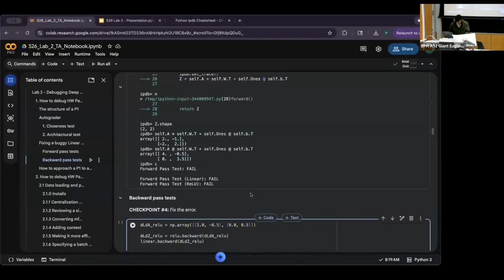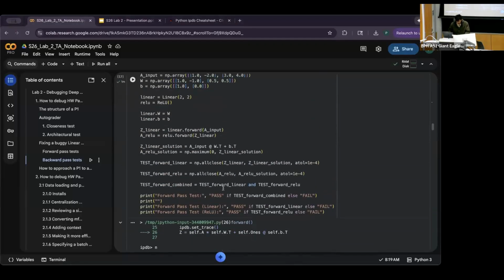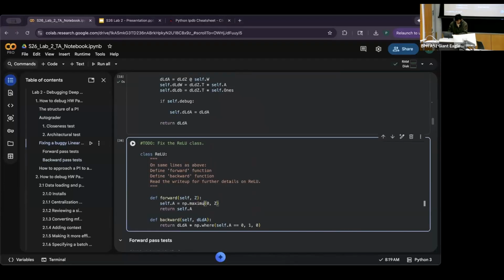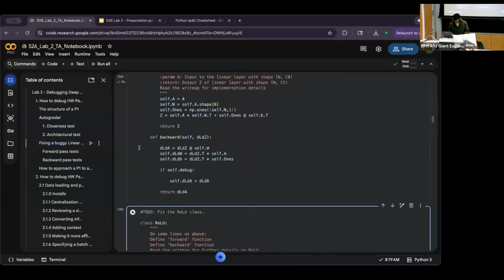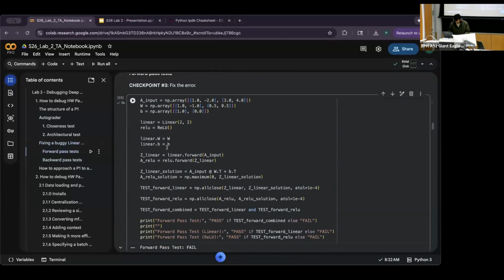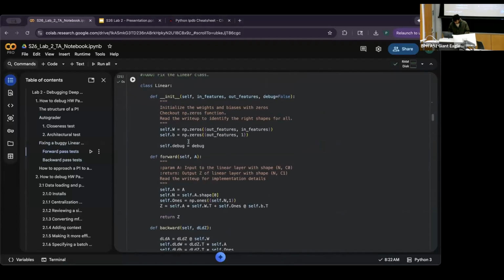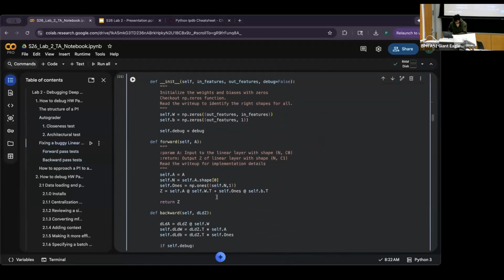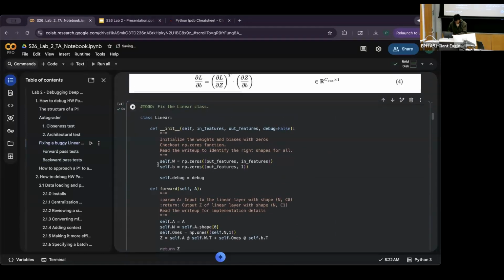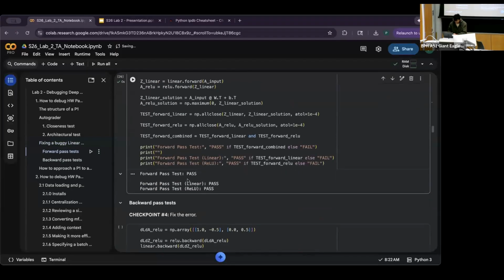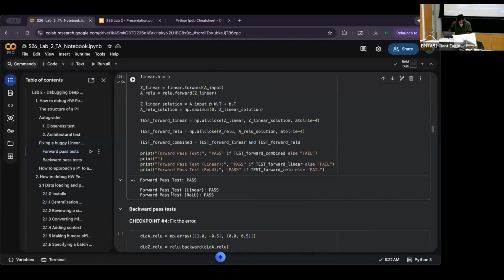As I saw someone in the chat also put, in the ReLU function, self.a should not be np.minimum, it should be np.maximum, which is correct. Let us execute this cell. One second, let me also change the forward here. Yeah, so we can see now that all of these have passed.